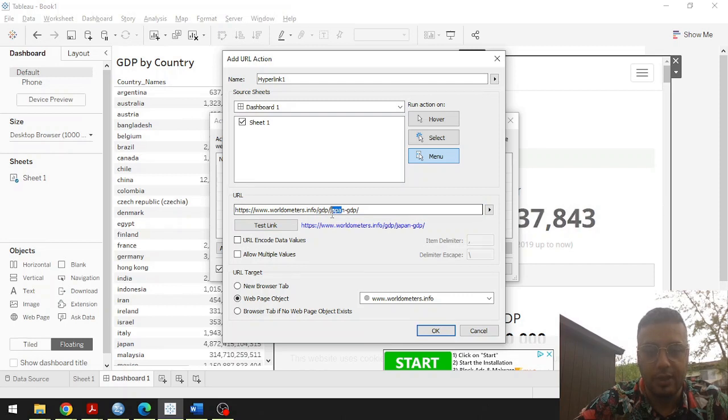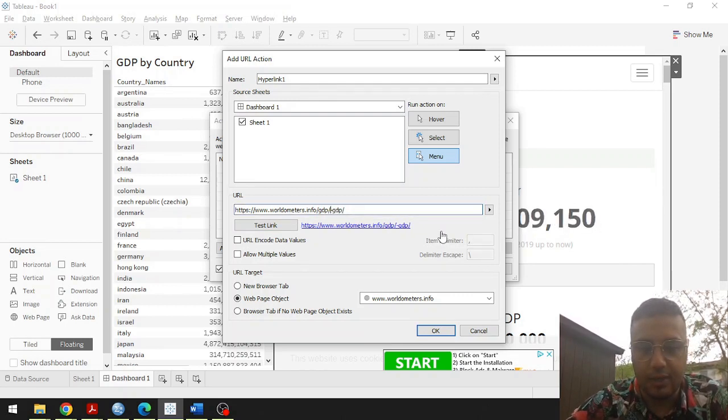And this is where the important place is. So instead of Japan, you can clear the name Japan, and instead you can bring the country names here. So what it will do is each time you click on one of these country names, it's going to add that country name in here, and then add the dash, and then the GDP, and then slash, and that will be the end of the URL.